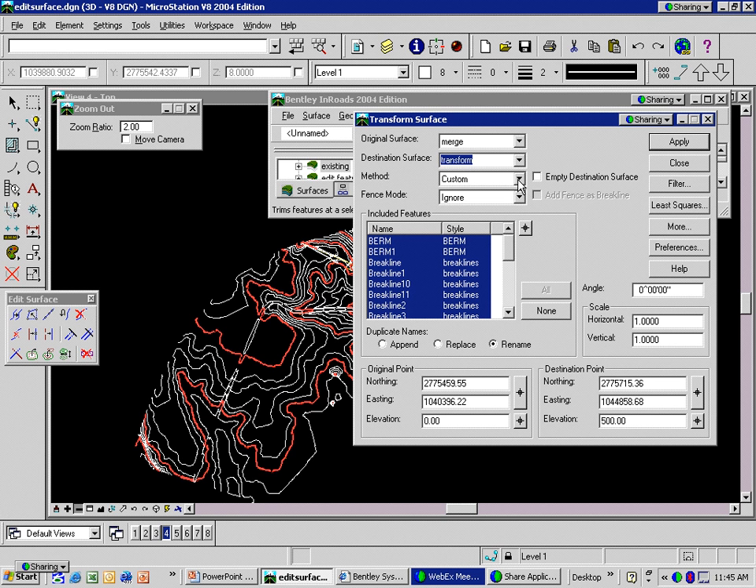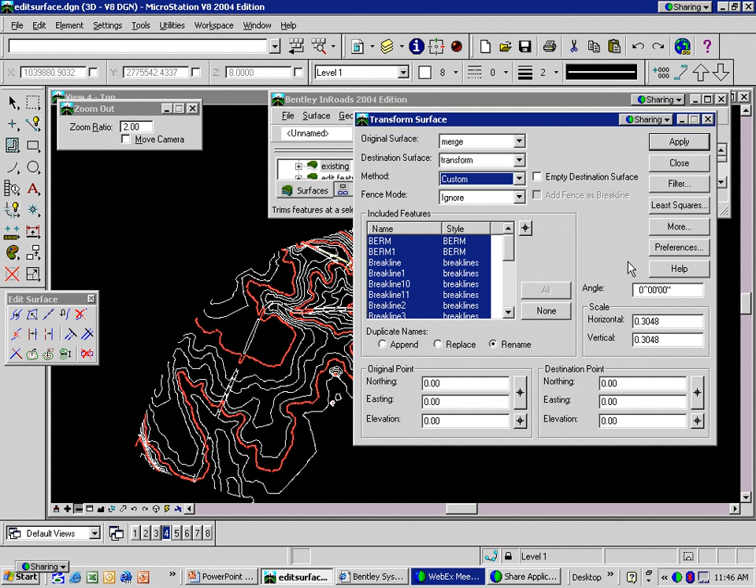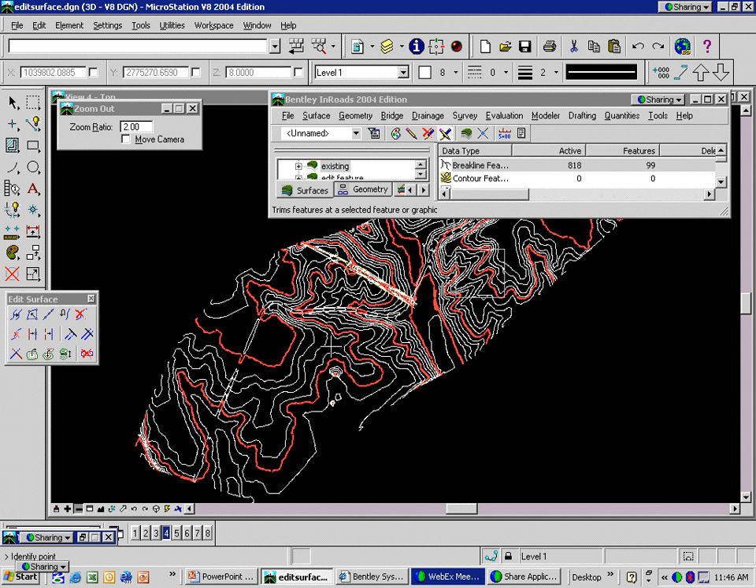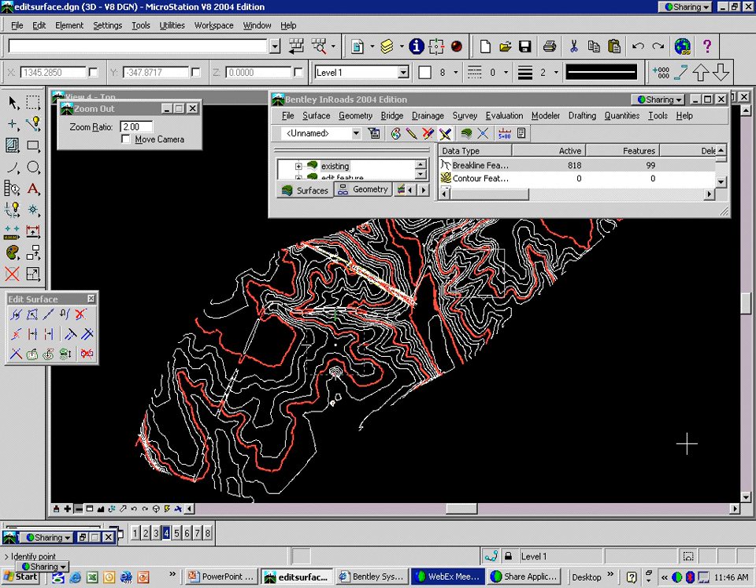Under the methods, here are some predetermined things that we could use: feet to meters, and vice versa. Like I mentioned before, relative elevation if the vertical datum changed within the job. We're just going to use custom for this example. Right now we're just going to take a surface point. Usually this would be a control point within the job, but we're just going to grab this arbitrary point for right now, and we're just going to grab another arbitrary point in space.